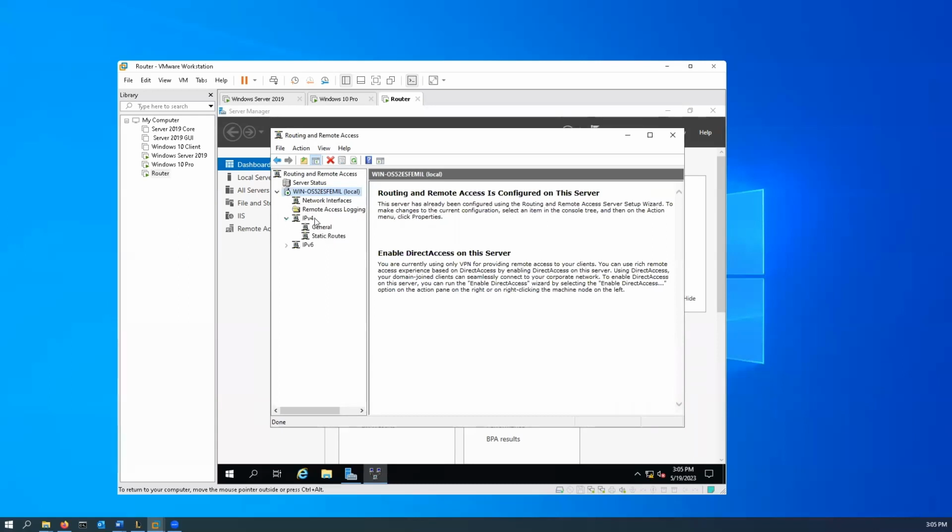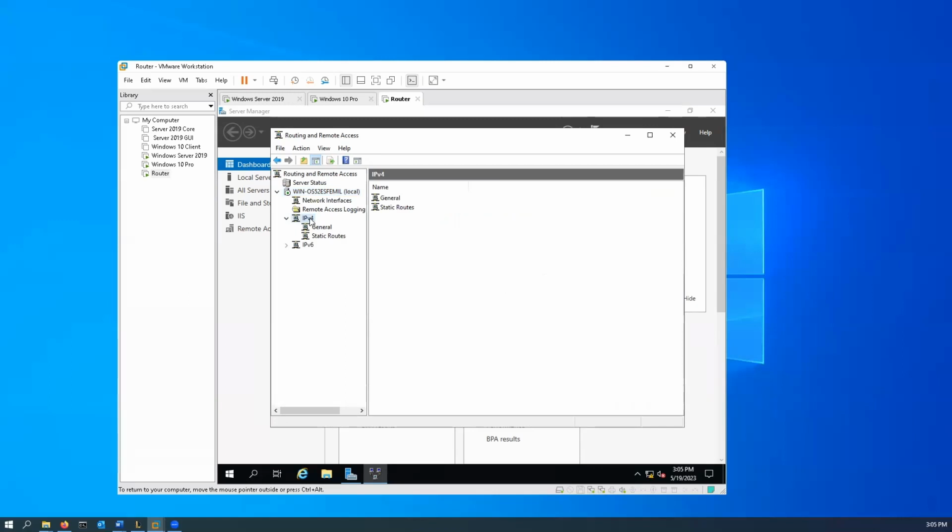We can see our IPv4. We can actually click on this. We can click on general and see that we have our two different networks. And we can now route between these two different networks.